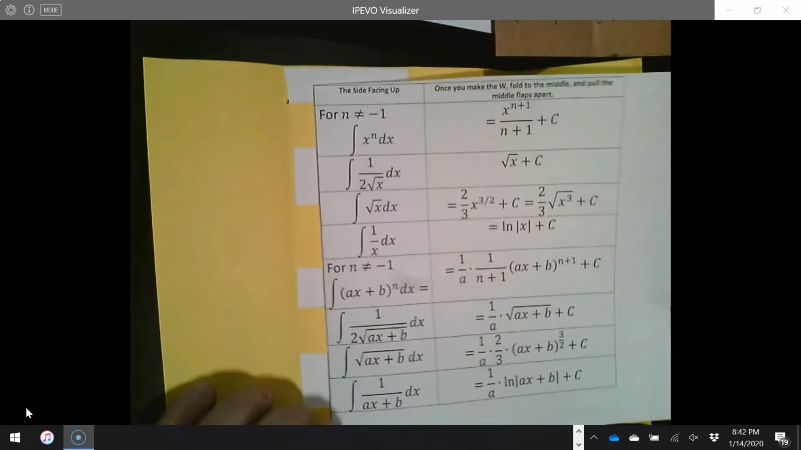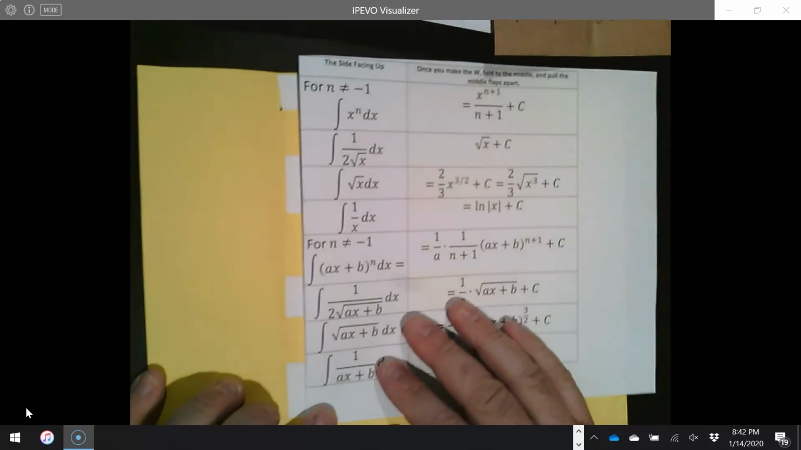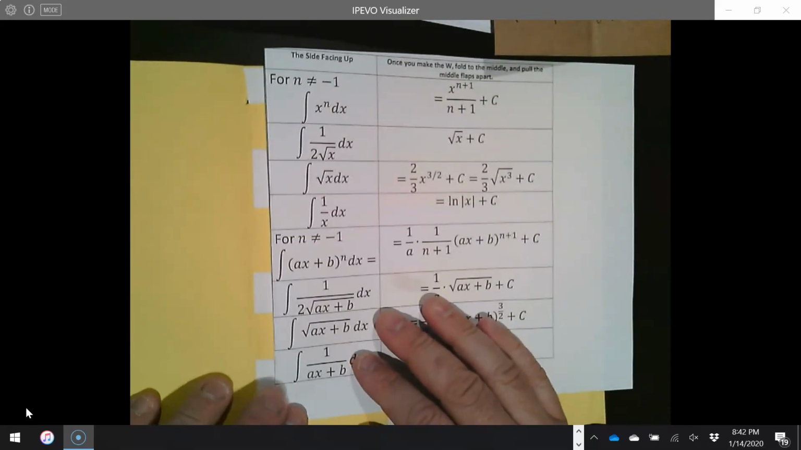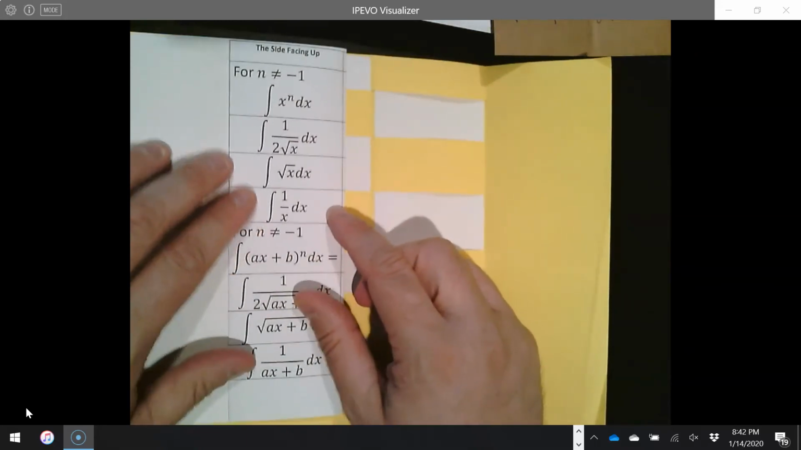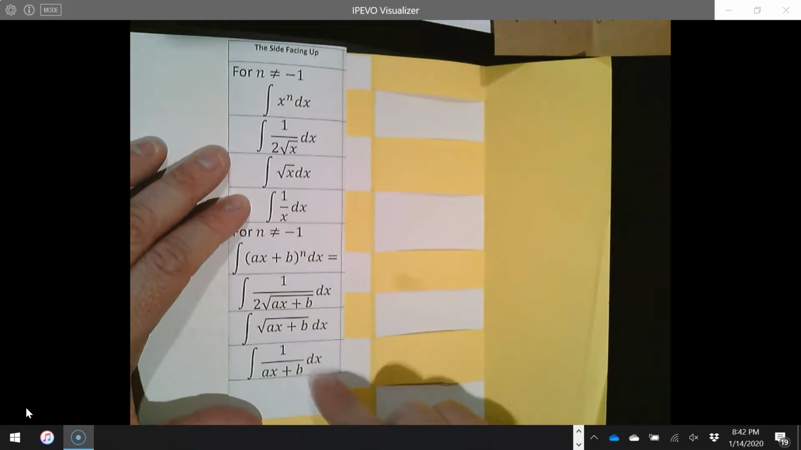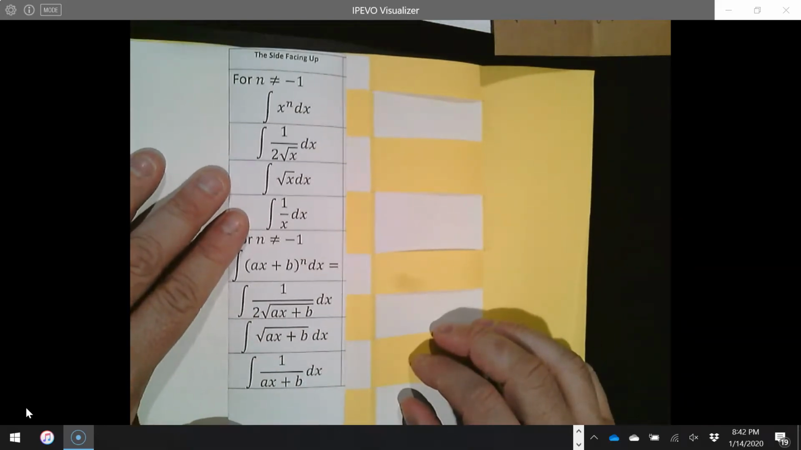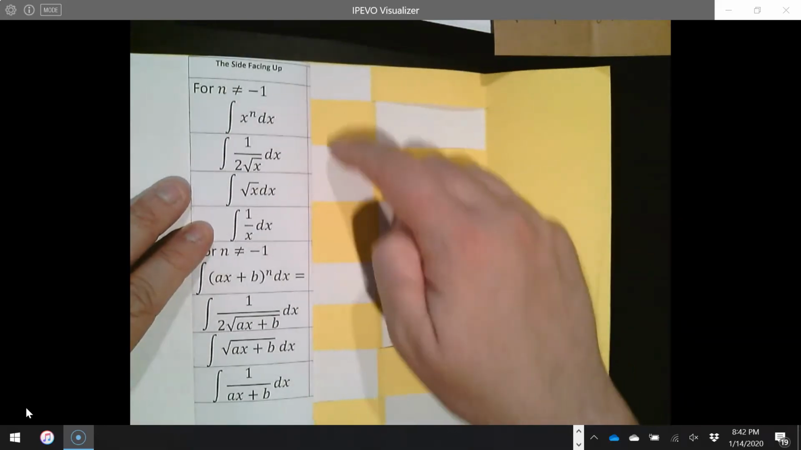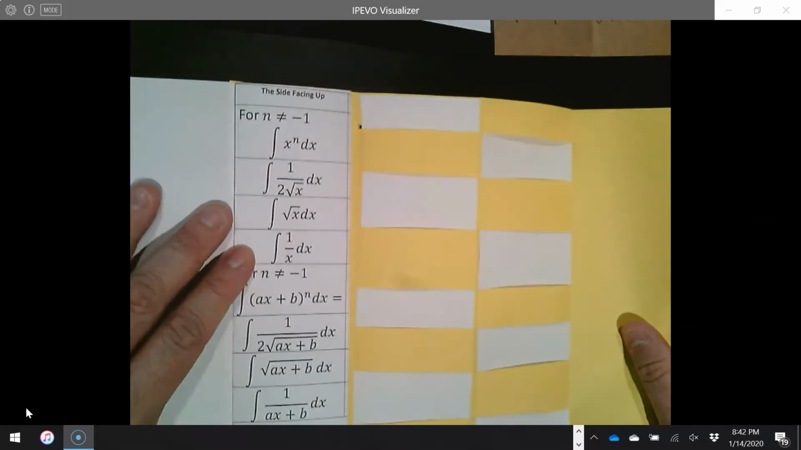Okay. You've got 8 slots. Here's 8 integration formulas, or 8 starts. All that you're going to do right now is write down these 1, 2, 3, 4, 5, 6, 7, 8 integration forms in these 1, 2, 3, 4, 5, 6, 7, 8 integration tabs.